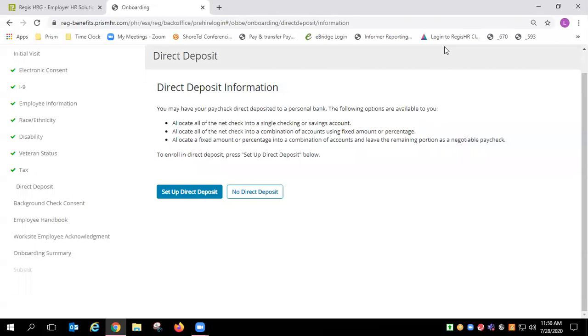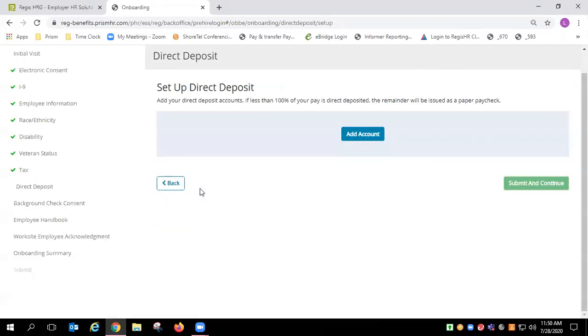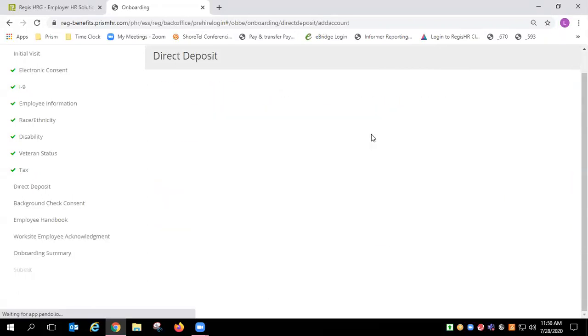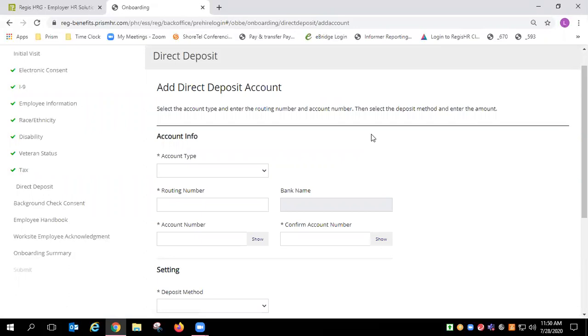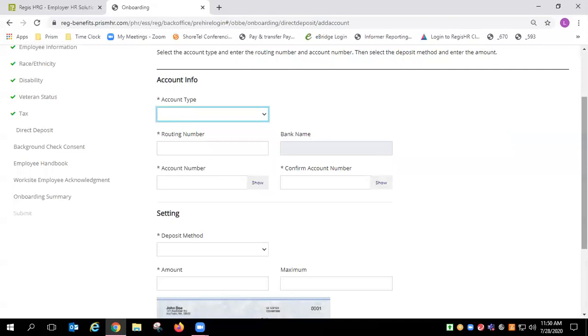Next, you will be prompted to enter your direct deposit information. You can add as many accounts as needed. Enter your account type, whether checking or savings, routing number, and account number. For deposit method, you can either choose a percentage if adding several accounts, or you can choose fixed amount to enter a flat dollar amount if you are adding several accounts.